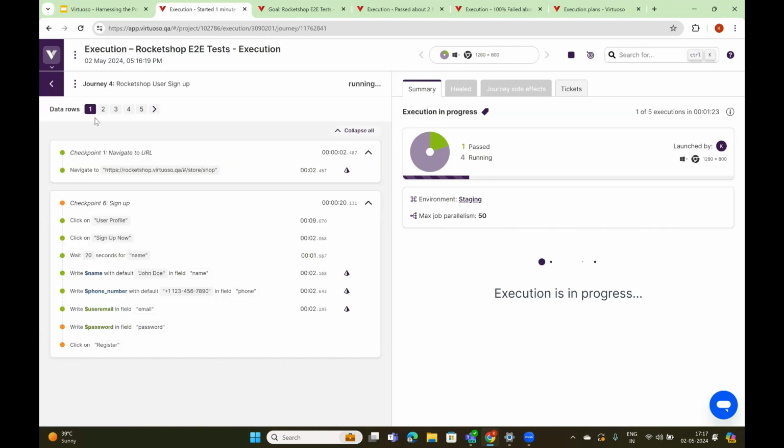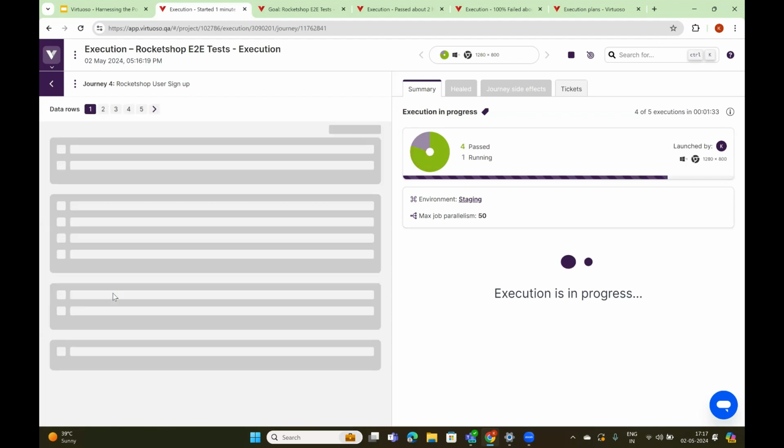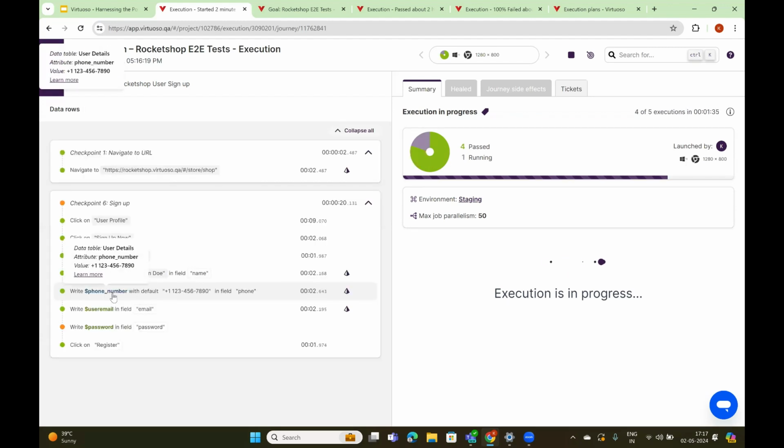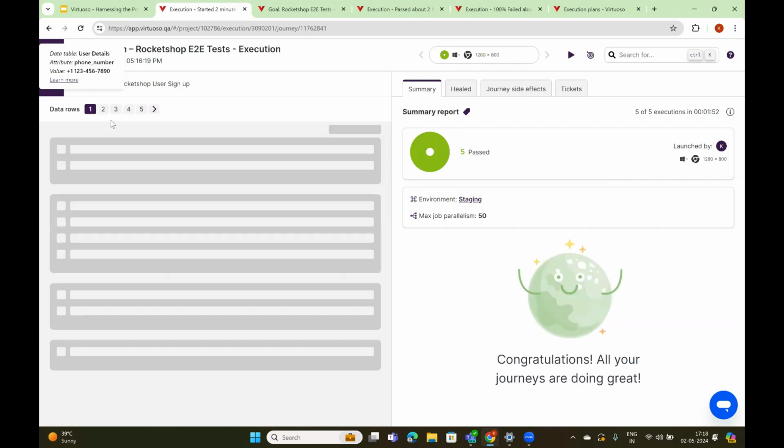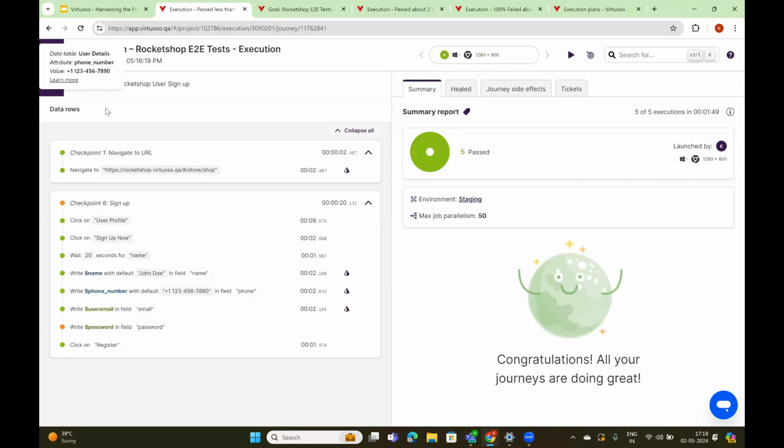All right. Since this execution is happening, you can see here we have defined name and phone number, which will be different for each data row, and user email and password. These are in different colors. This represents that it is part of an environment variable.